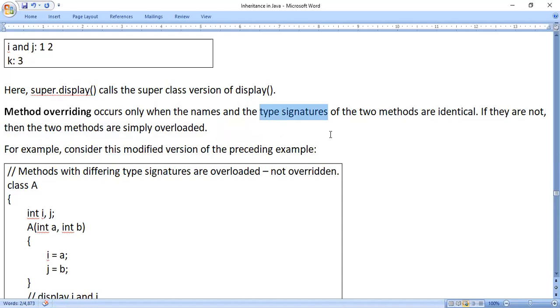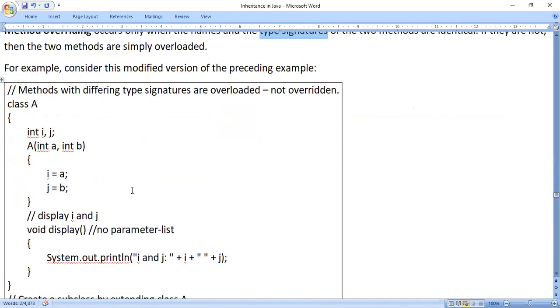That complete set is called the signature. That is the first line of the function. Now you see.